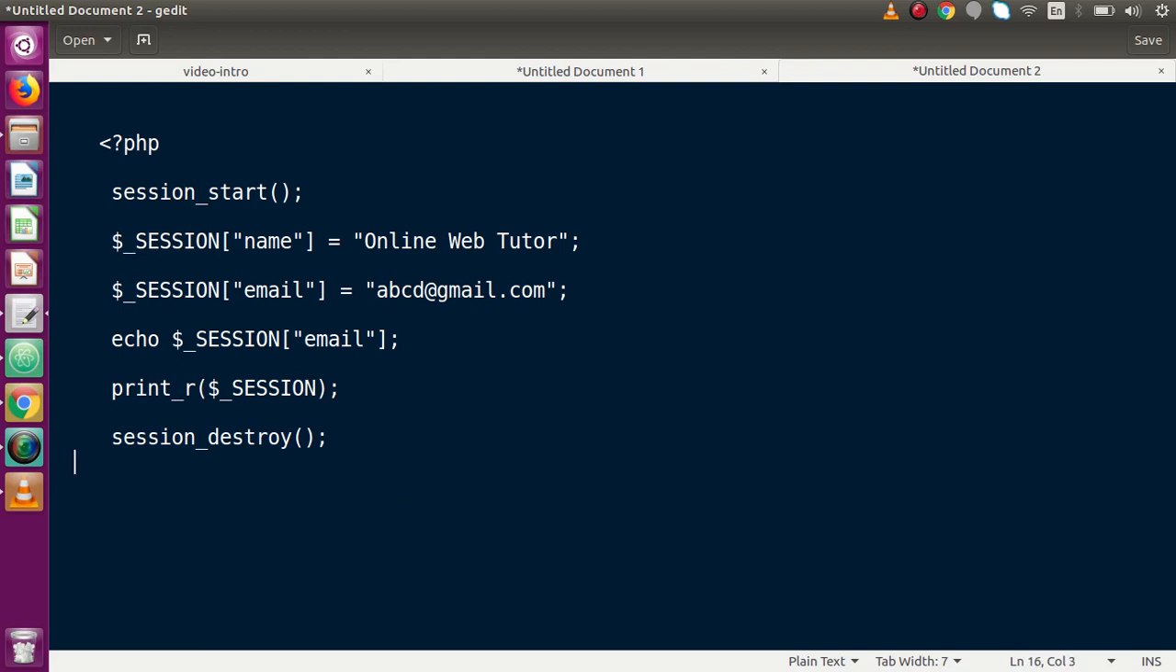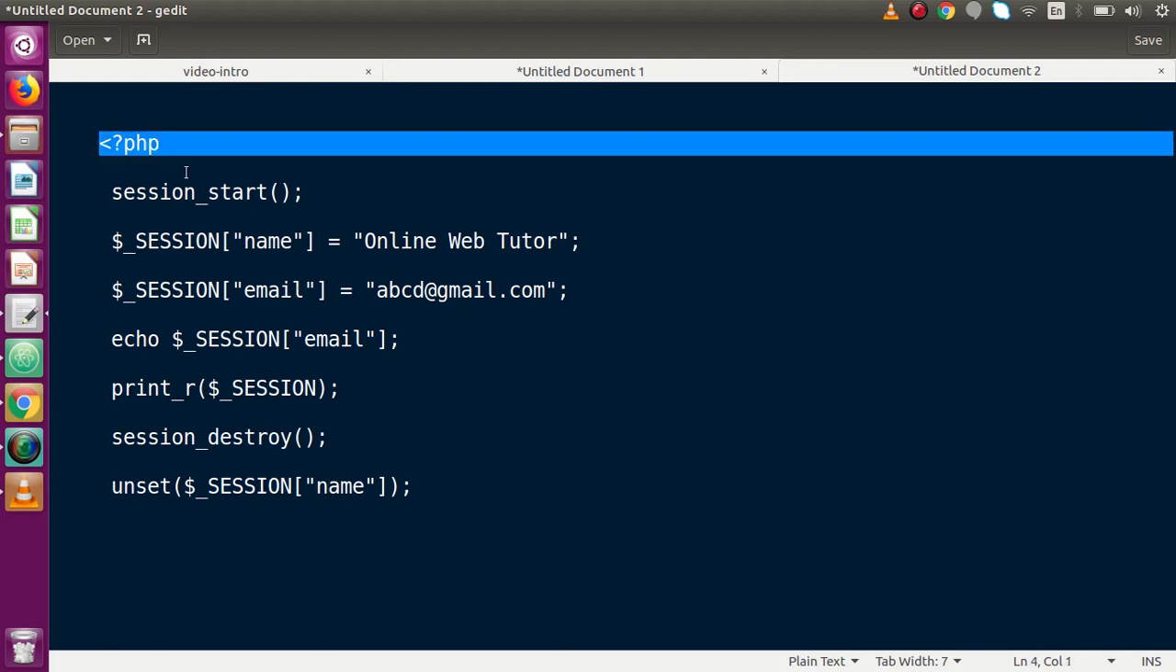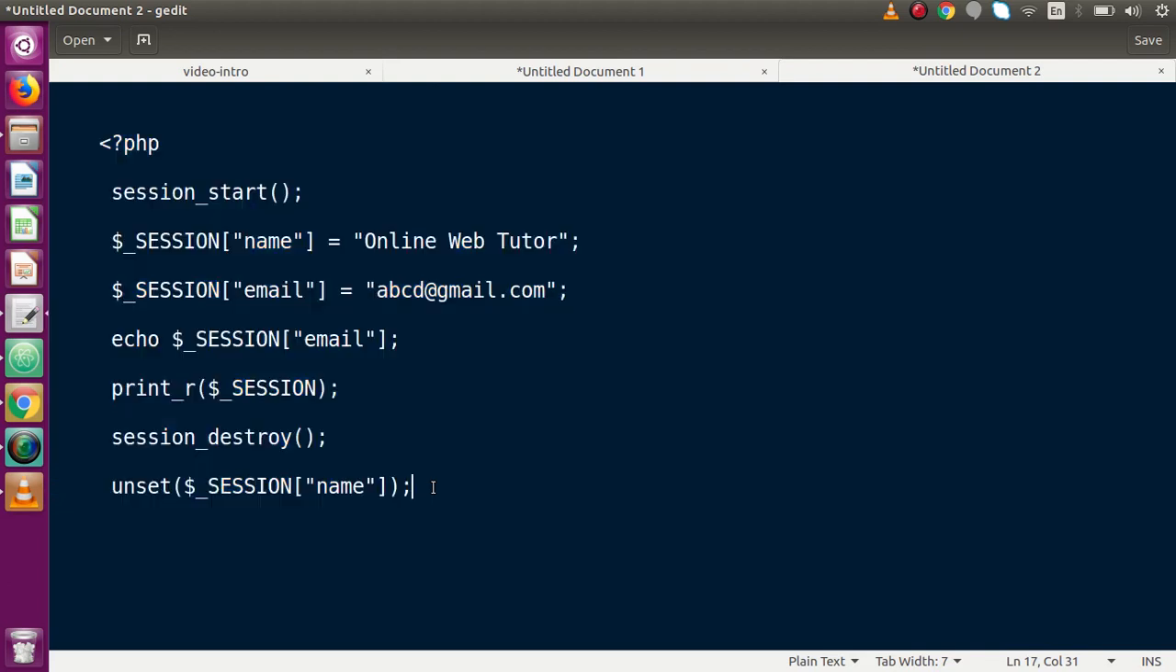Now if we want to destroy only a single value, how can we destroy that? We have a PHP function called unset. Inside this PHP function, we simply need to pass this value. So by writing this statement, we have simply destroyed only the name value. Email actually still exists. So basically, these are the concepts that we have already studied in our PHP.